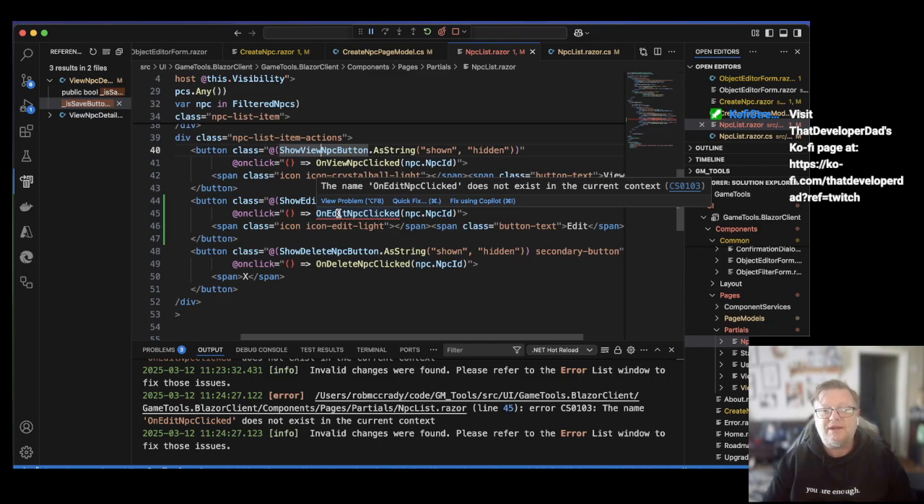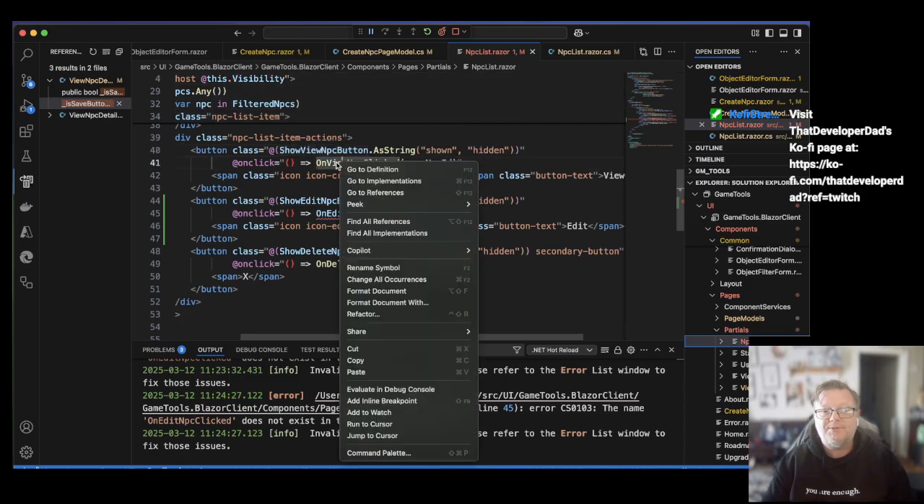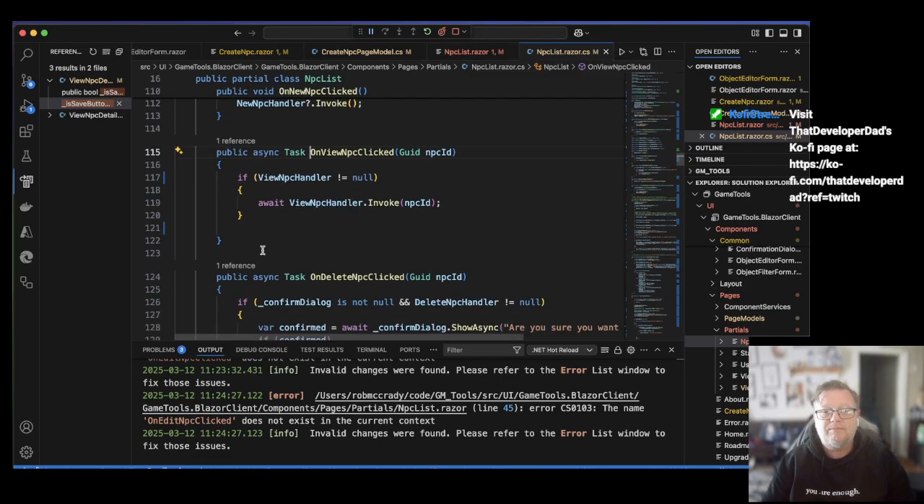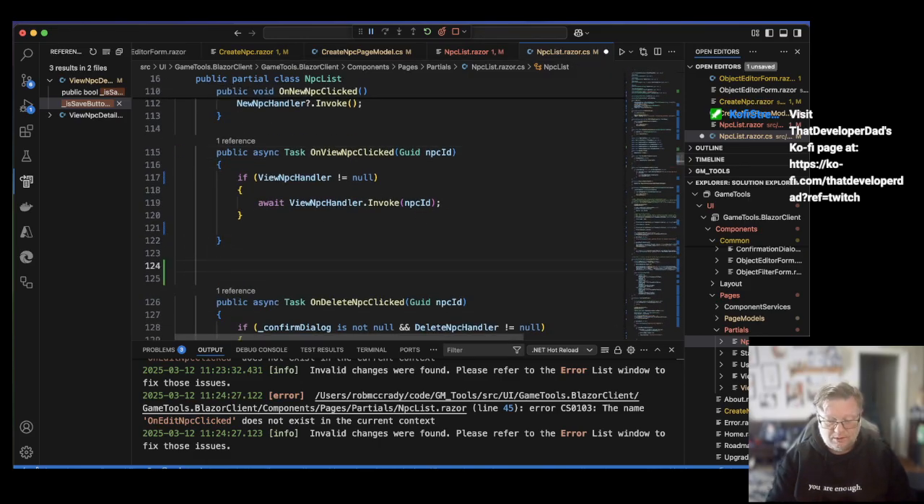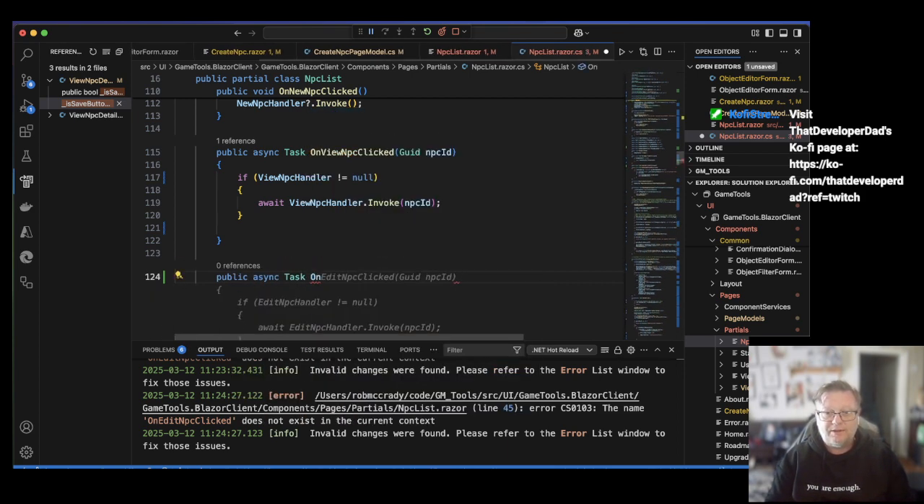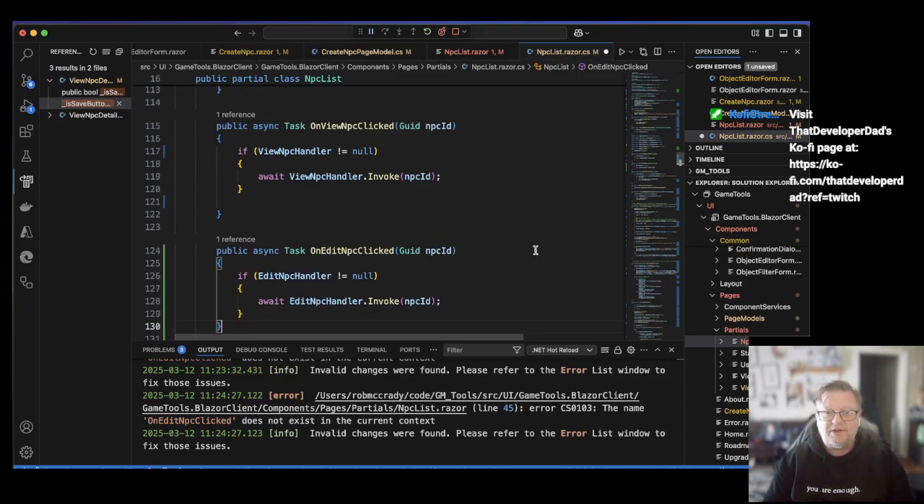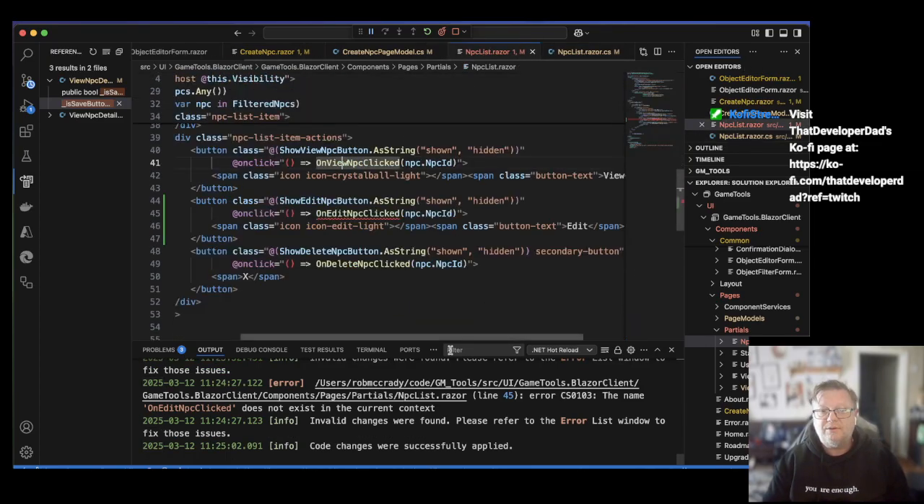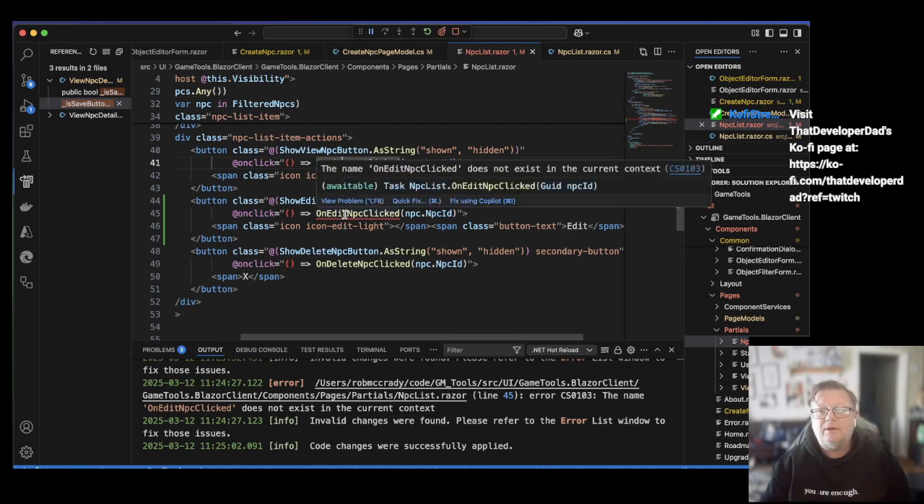On edit NPC clicked, we need to add that. So we'll just come up to on view NPC clicked, public async Task OnEditNPCClicked with the GUID of the NPC, EditNPCHandler.Invoke. That all looks correct. Save. What else is it complaining about? On edit NPC clicked. You're full of it.